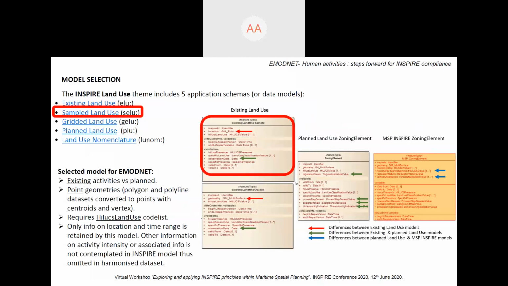The first step was to select the most appropriate Inspire model. The Inspire land use theme includes 5 data models or application schemas, and in our case, the most appropriate one was the sampled land use model. For example, the marine spatial planning data is more aligned to the planned land use data model in Inspire. But as in our case, our data represent existing maritime uses, the sampled land use is more appropriate. Moreover, most of our datasets are represented with points. So from the existing land use, sampled land use, and gridded land use models from Inspire, the most adequate one was the sampled land use.